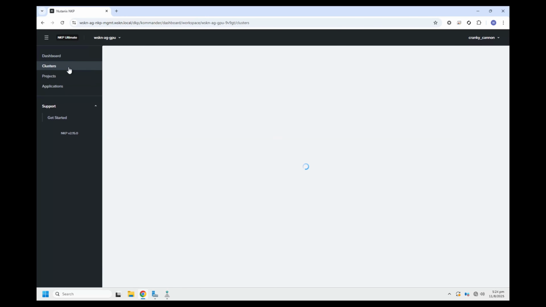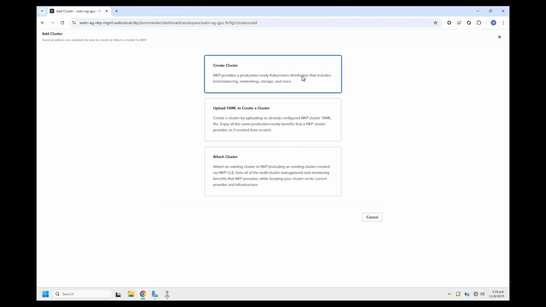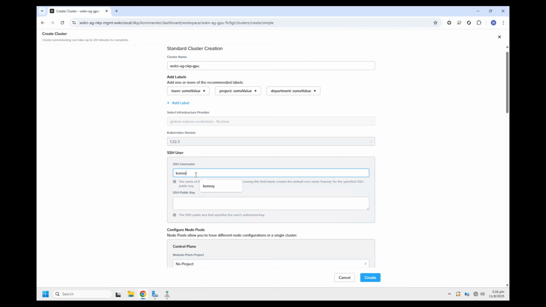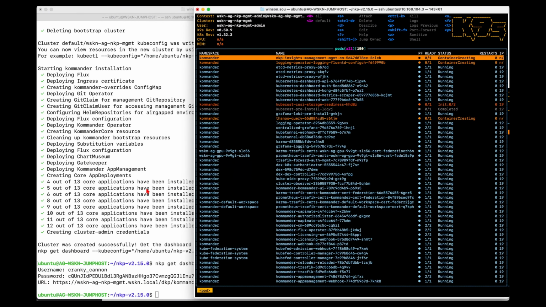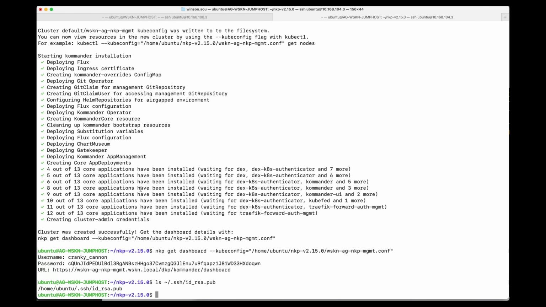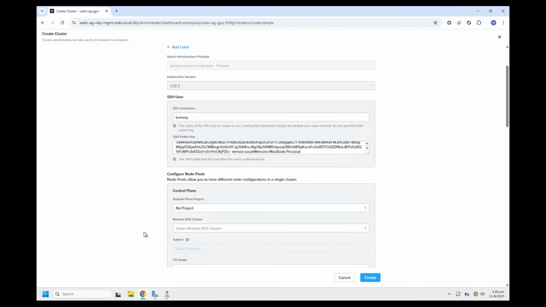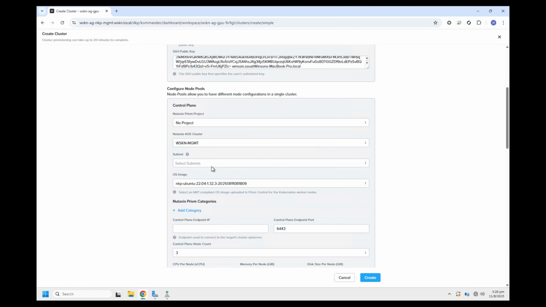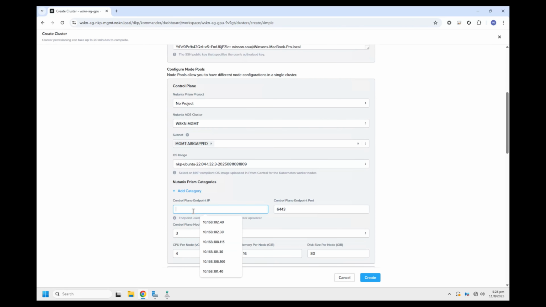Head over into the clusters page. Click on Add Cluster and Create Cluster. I'll call this WSKN AG NKP GPU. Username, I'll leave it as Convoy, and I'll select the public key that I have. I'll configure the node pools into the management cluster. Select the airgap subnet, and I'll give it a control plane IP address.